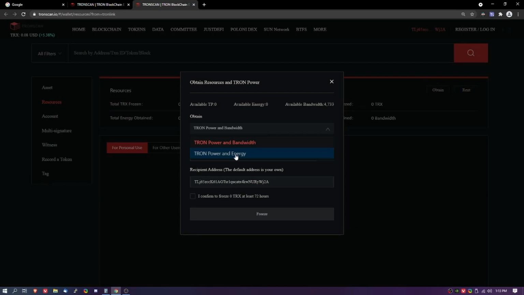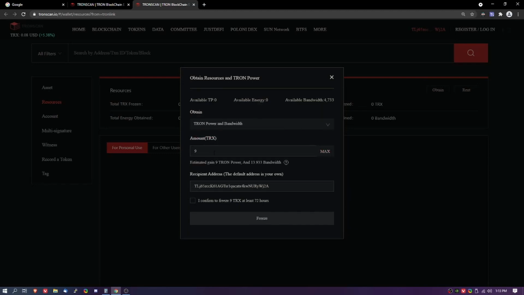So for this sake, I'm going to select bandwidth, and then I'm going to go maximum. And as you can see, it shows 9 because, like I said, it can't be a fraction of a coin. It has to be a whole Tron coin. So 9, and you can see here, this is my address. So again, it's not even going outside of my wallet anywhere. It's being frozen within my wallet. And I'm confirming that however many Tron you are freezing here, you have to do that for at least 72 hours.